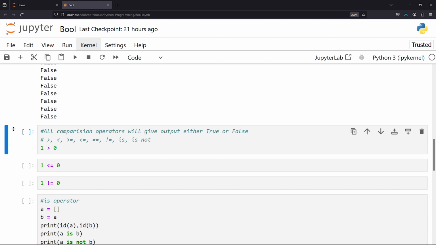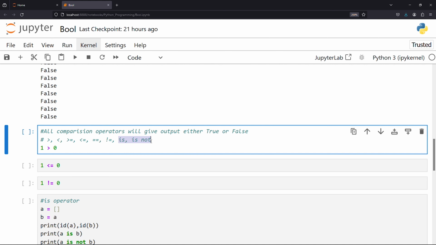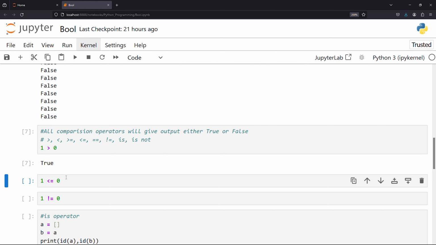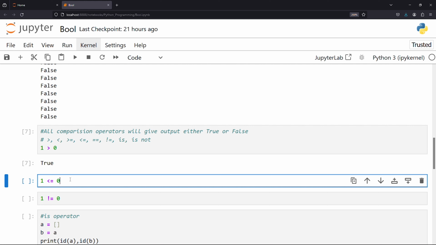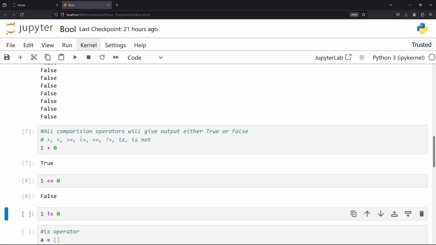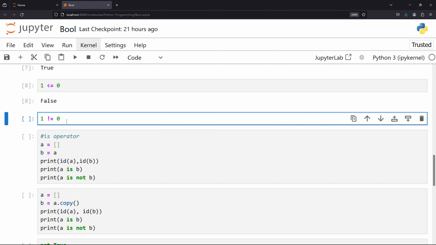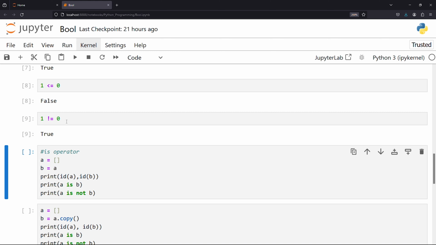Also, there are many comparison operators like greater than, less than, greater than or equal to, less than or equal to, double equal to, not equal to, is and is not. You might not know is and is not; we'll be discussing them in some time. If you see 1 greater than 0, it's True. So this will be returning True, which is a boolean type. Similarly this will be returning False, and that is also a boolean type. Like this, all these comparison operators will be returning either True or False. And 1 not equal to 0 is True, so it will be returning True.